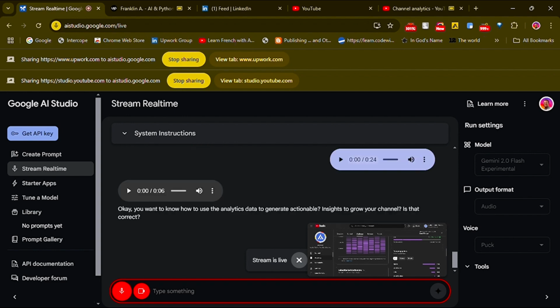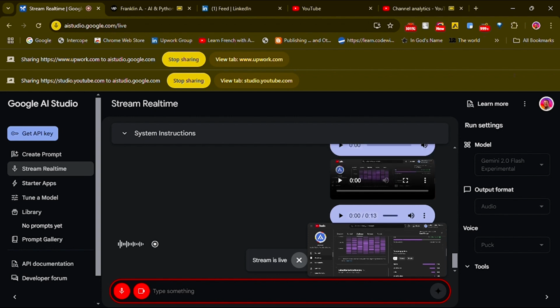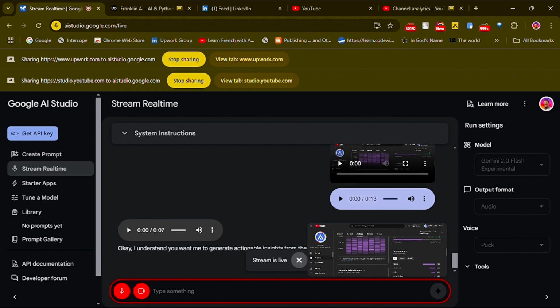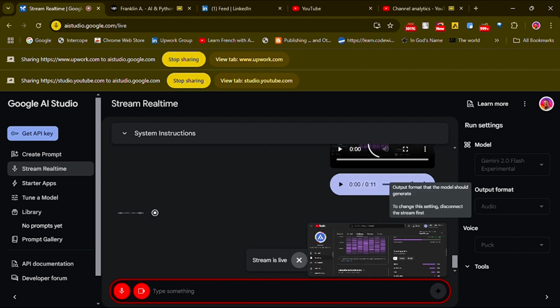So I want you to generate actionable insights from the data. Okay, I understand. You want me to generate actionable insights from the data presented on the screen. Is that right? Yes. Okay, here are some actionable insights based on the data shown in the screenshot. First, the top geographies section shows that Nigeria accounts for the highest percentage of your views at 22.5%, followed by the United States at 9.8% and India at 8%.